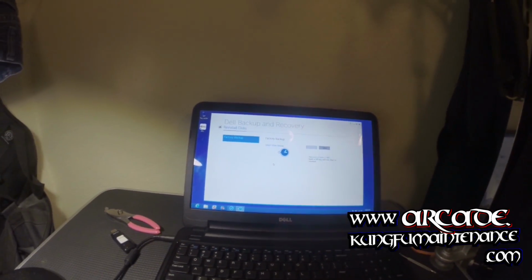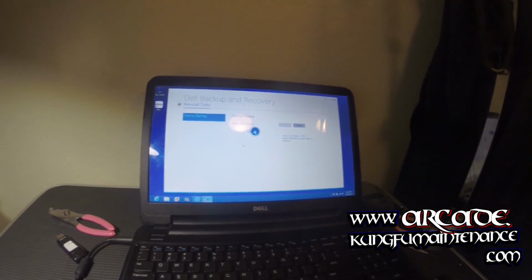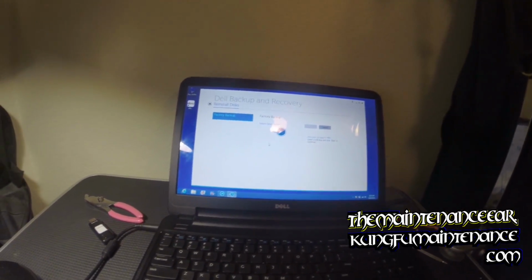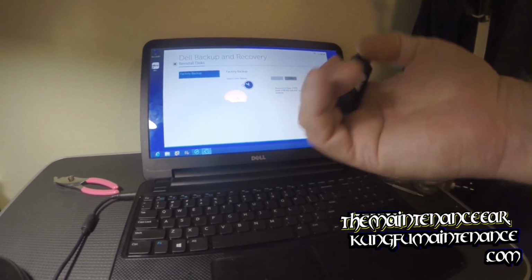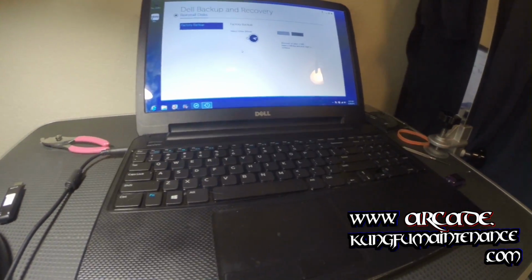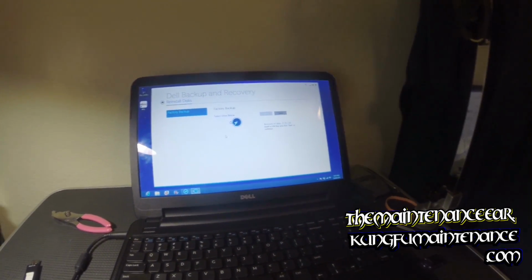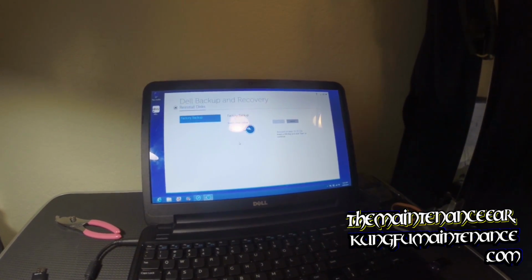So here we go. Factory backup. It's going to calculate again the amount of data that it's going to take. And well, this is a good little hard drive. Survived being chewed up by a dog, but it's only 4 gigabytes and I need like 11.5 gigabytes. So here goes.